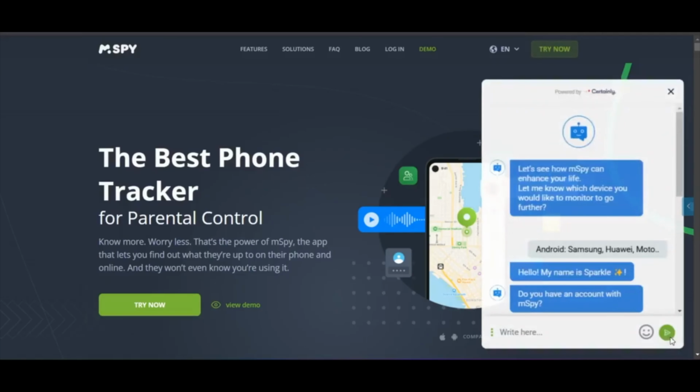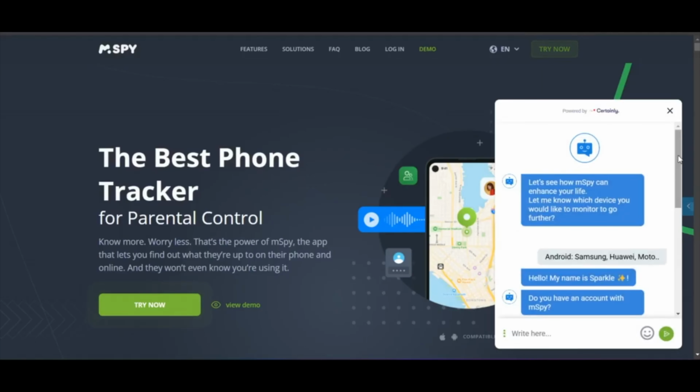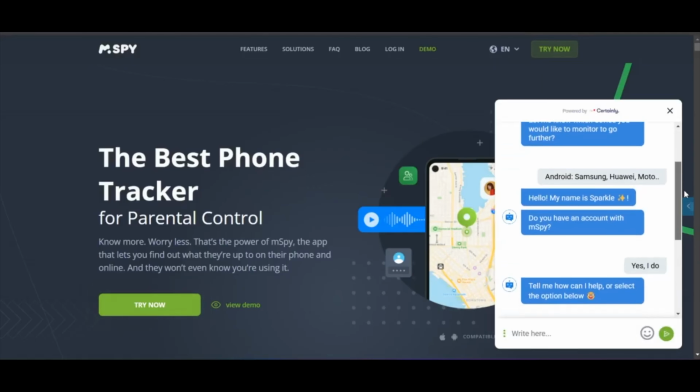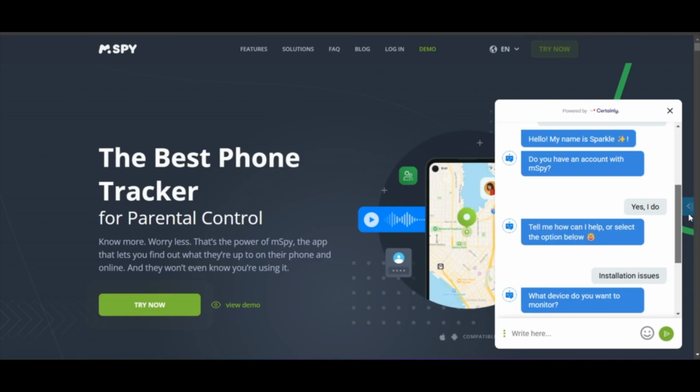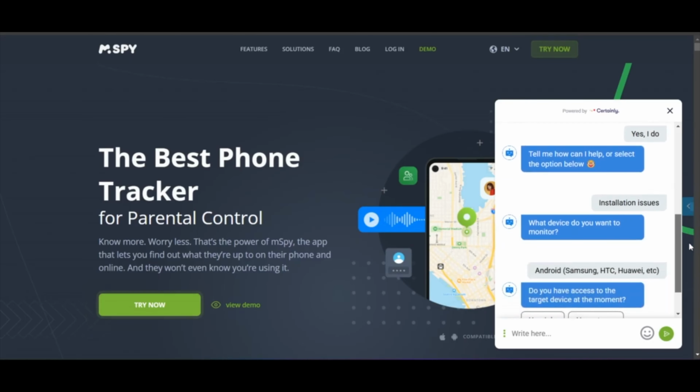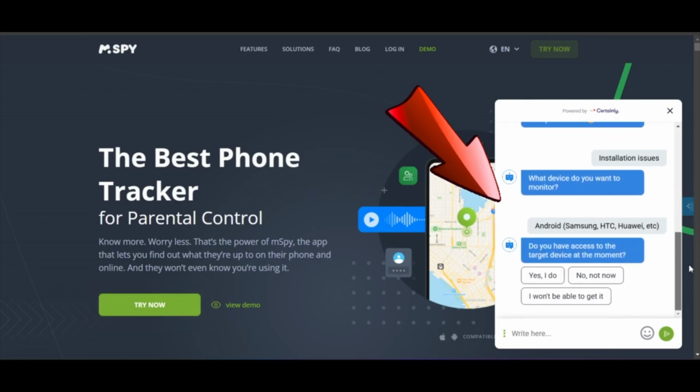Another positive point is the customer support. mSpy offers live chat support on their website, and in my experience, they respond fairly quickly. Whether you have questions about setup or troubleshooting, the support team is generally helpful.